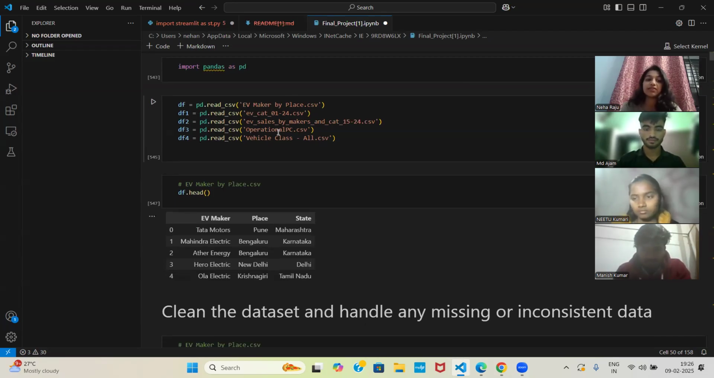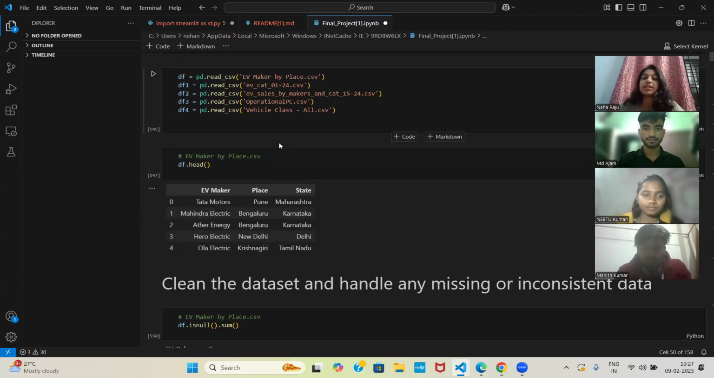The next dataset, EV category data, has the registration trends of different vehicles by types. The next, operational PCS, contains operational public charging stations in different cities and states. The vehicle class dataset contains the registrations by vehicle classification. The further cleaning and handling of missing and inconsistent data will be explained by my teammate Azam.